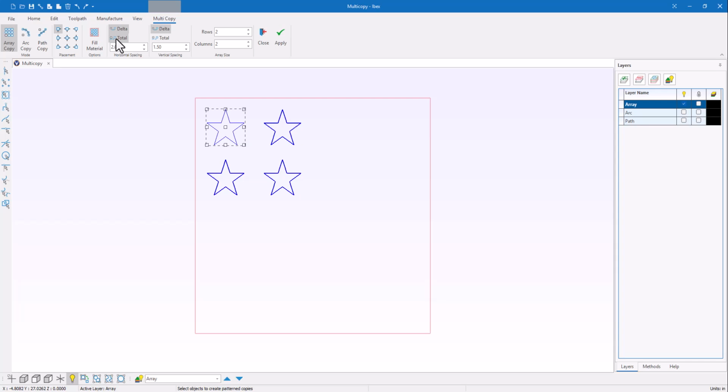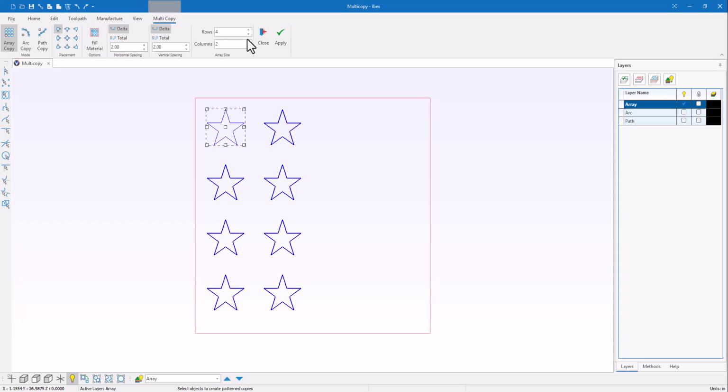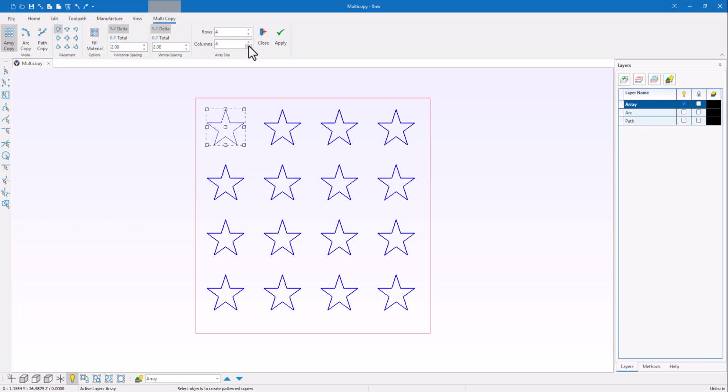If I switch to total spacing, I'm controlling the spacing of the left edge of each column and the start of the next column over. I'm going to switch back to delta spacing, and same thing goes for vertical spacing. And on the far right here, I have control over the number of rows that will be created and the number of columns. So if I increase, the number of rows goes up. Same with columns.